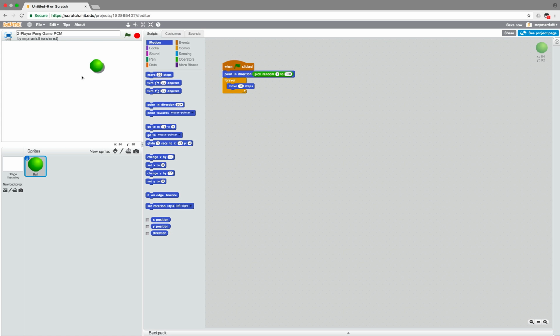Okay, now I want the ball to also bounce on the edge. I don't want the ball to just fly off the game. So I have to say, if on edge, bounce. Now, if I run the game, we now have a bouncing ball, just like that. So that is for the bouncing ball. I can stop the game.